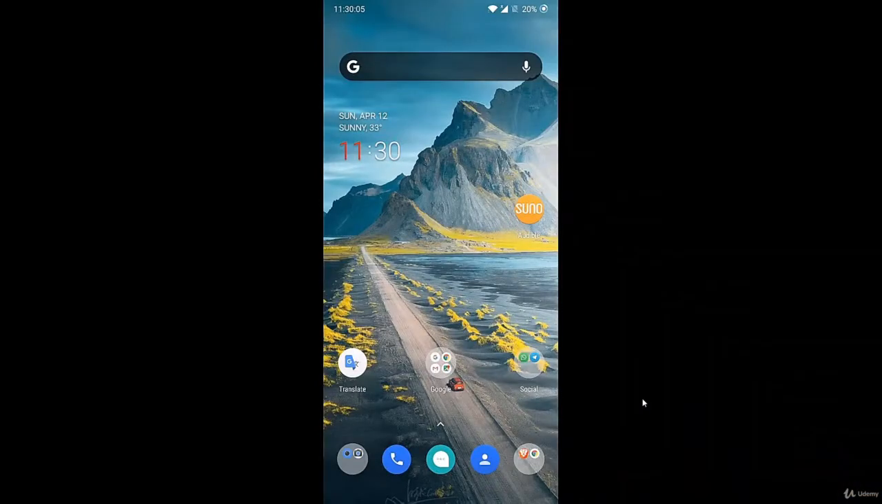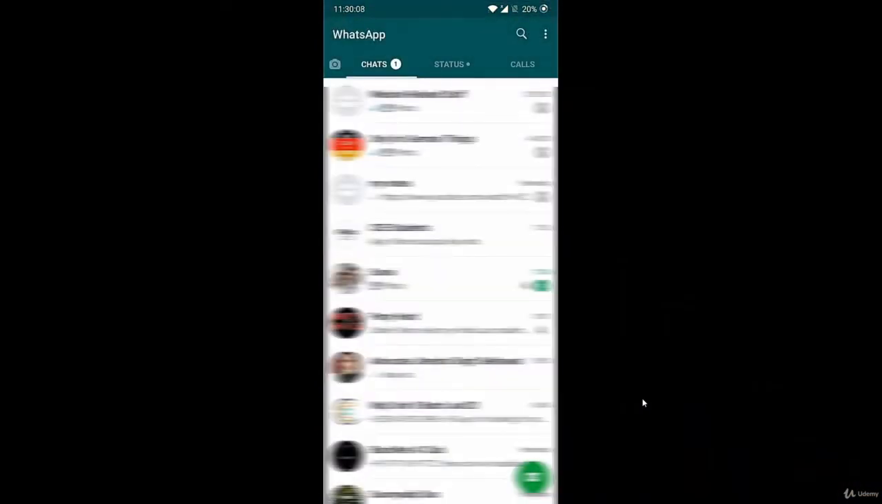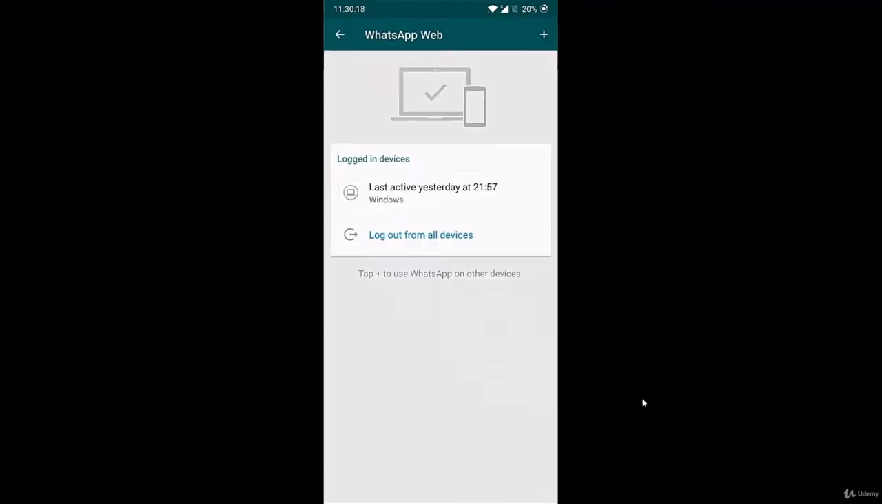Fine. So you can see this is WhatsApp, right? To find the scanning option, you just need to click on the triple dot on the top right corner, and from there click on WhatsApp Web. Then you have to click on the plus icon and it will open your camera. From there you have to scan that particular barcode.